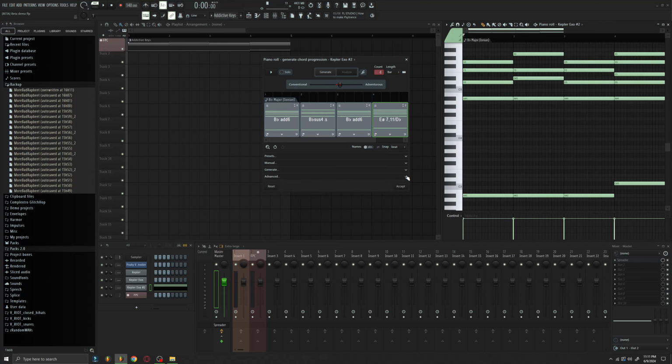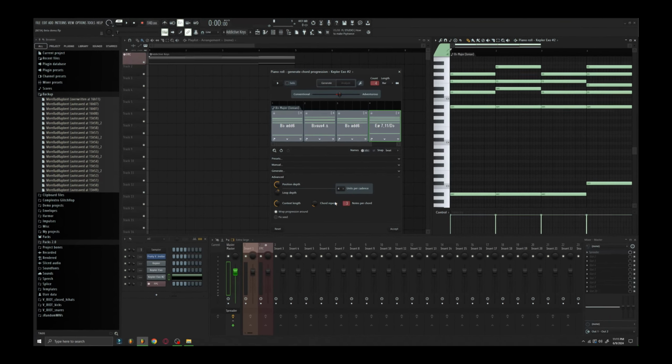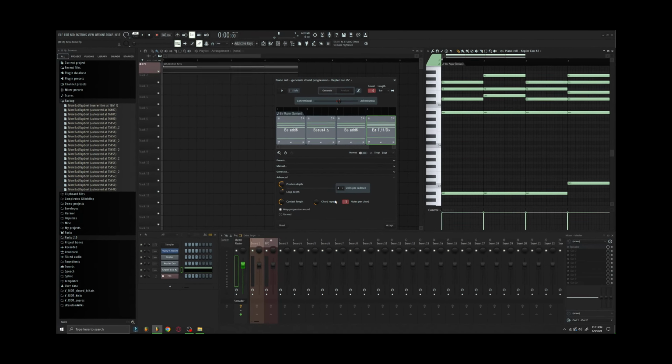So down to the next tab, the advanced tab, I am not even going to begin to pretend that I know what this stuff does. I've played around with it a lot, and I still don't really know what it does.